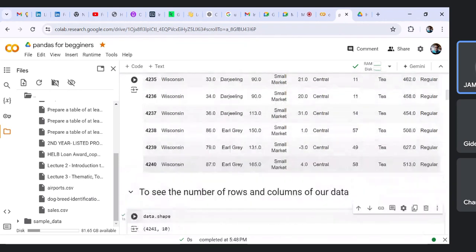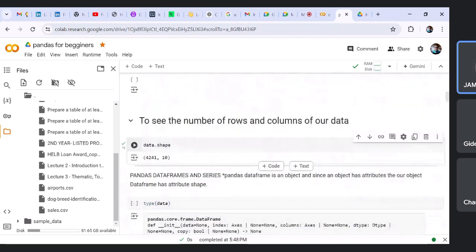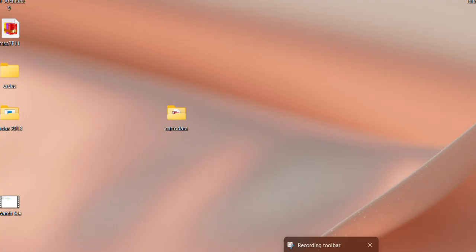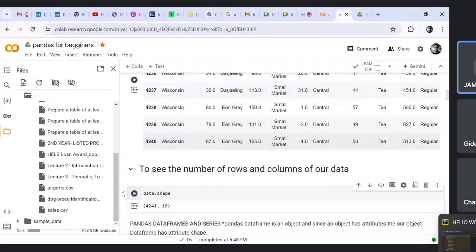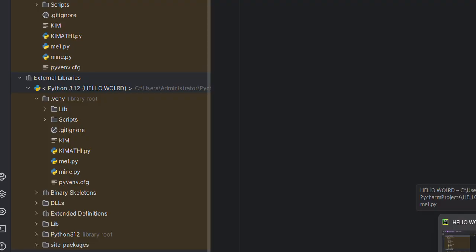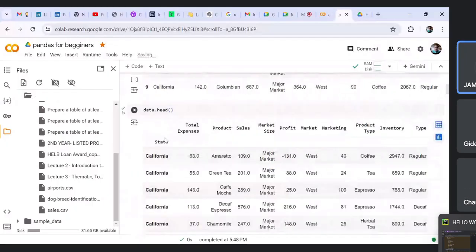According to our data frame, we have 4,240 rows. 4,240, but it is 4,241 since it starts from 0.